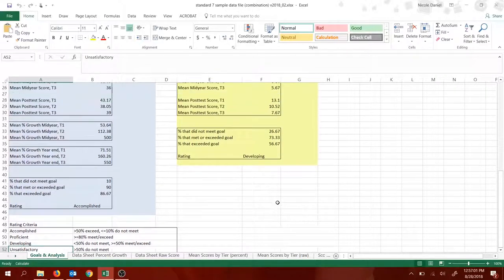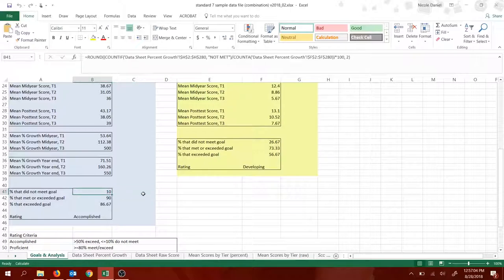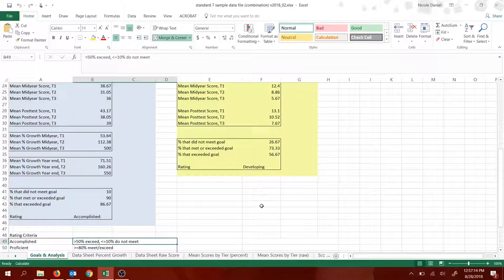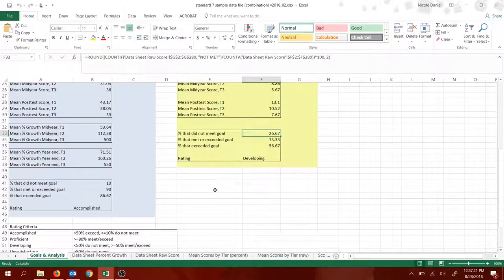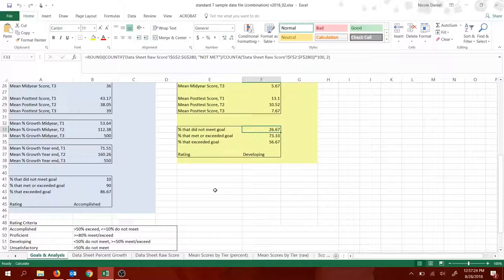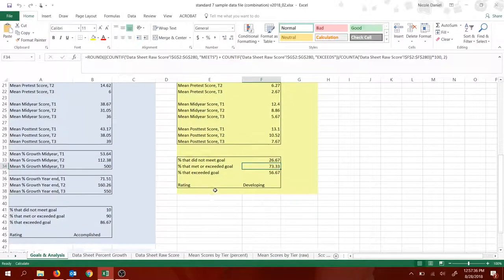So you can see in this sample, this first person has an accomplished rating because we have 90% met or exceeded, more than 80% exceeded, and 10% did not meet, which meets the criteria of less than or equal to 10% not meeting. But this teacher is developing because we had too many people not meet their goal and too many people meet or exceed. So we didn't quite meet the cutoff for proficient. We were at 73% met or exceeded. We needed to be at 80 for proficient. So that's why this person is developing.